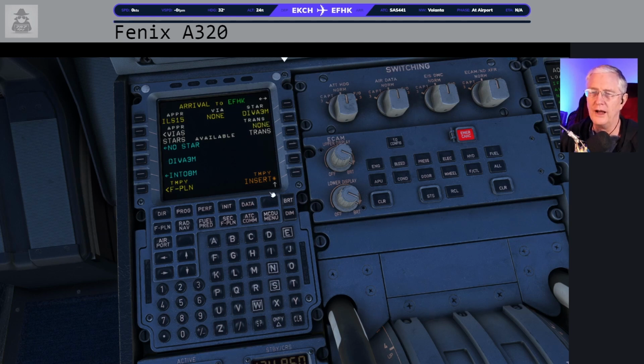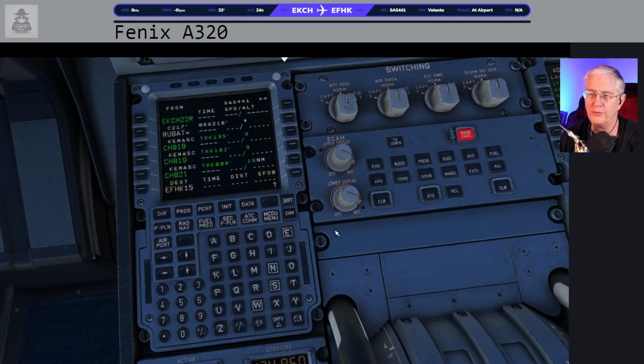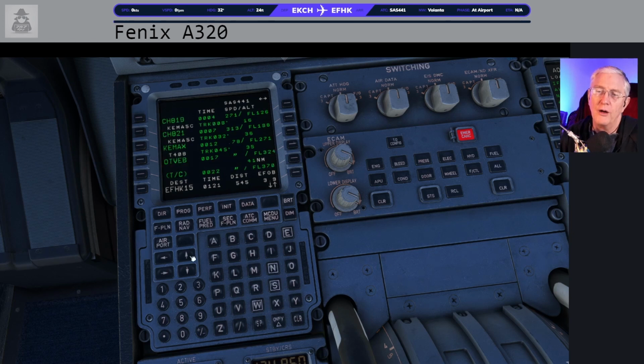And there's no transition here, but let's see if we get a VIA. No VIAs are available either, so let's just plug that in. So here's our departure, and now we're just going to page through, and we're going to look to see, is there any route discontinuities? Right now I'm expecting one between the end of the star and the beginning of the ILS.